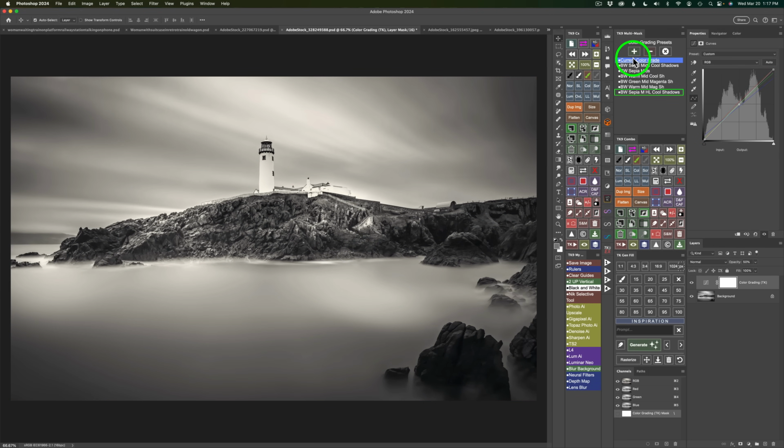Now, if you click on the current color grade, it will be the same as this one right here. So let's click on current color grade, and you don't see anything change there because that is the color grade that I just made a preset of.